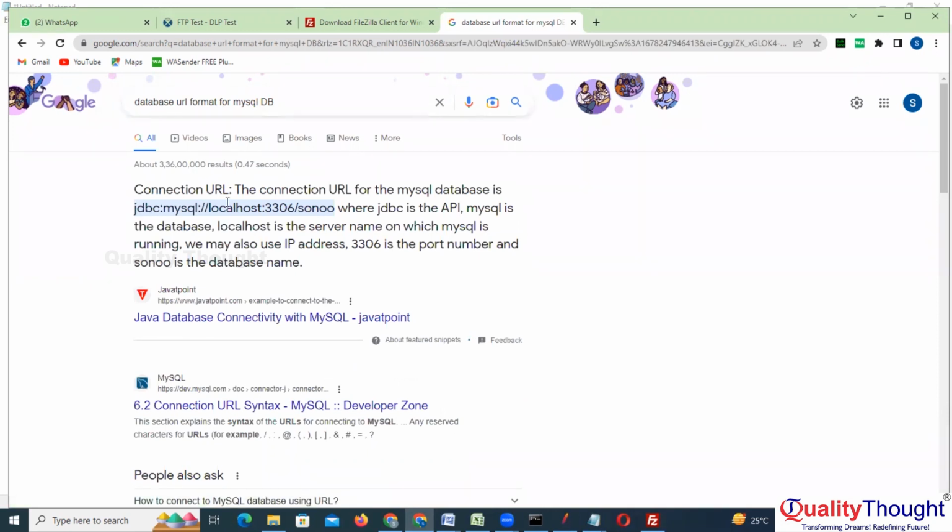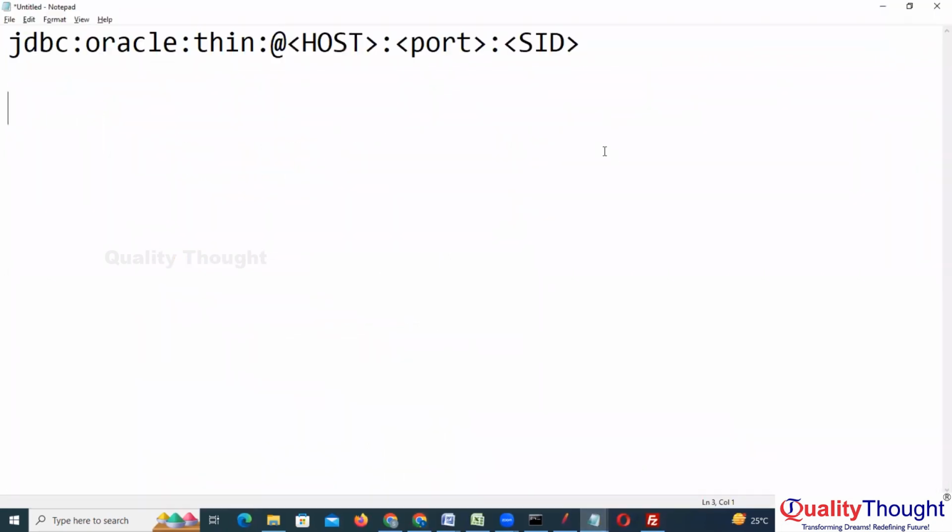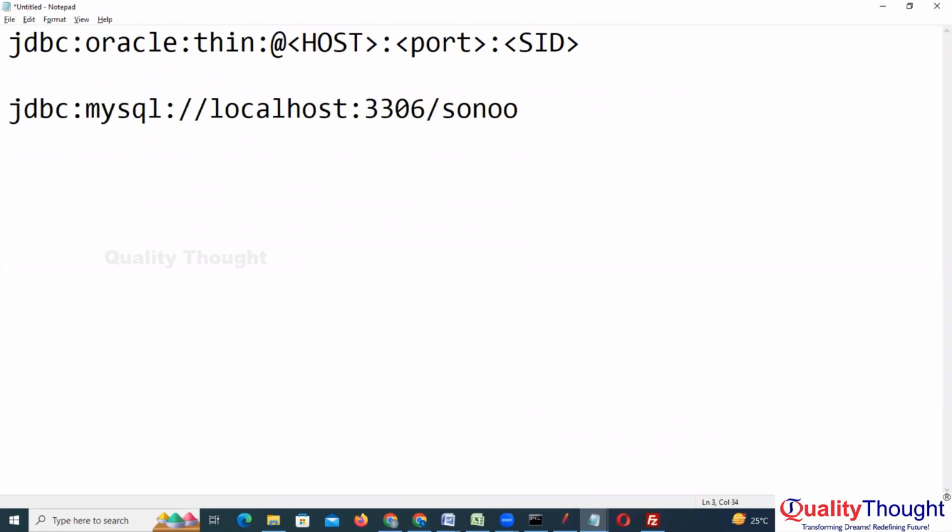If it is MySQL, this is the one, right? In the place of this localhost, what do you need to give? The server name here, right? What is the server name? SQL 8004.site4now.net, right?